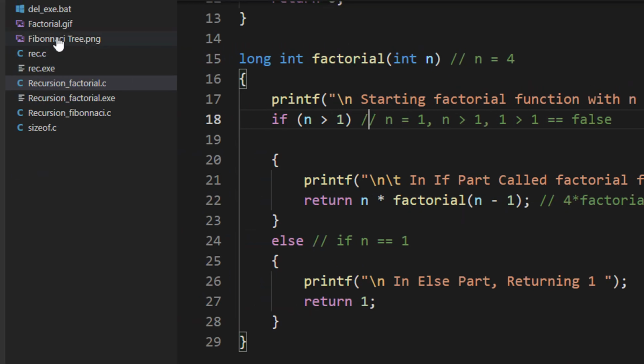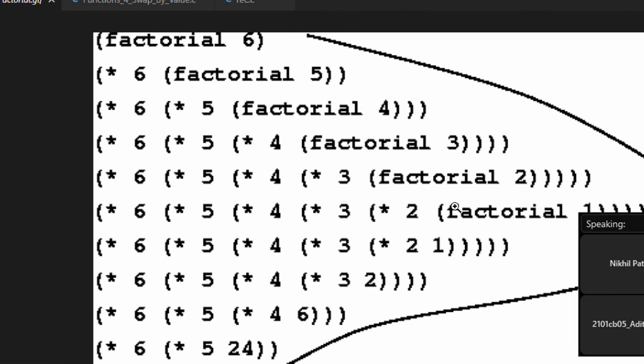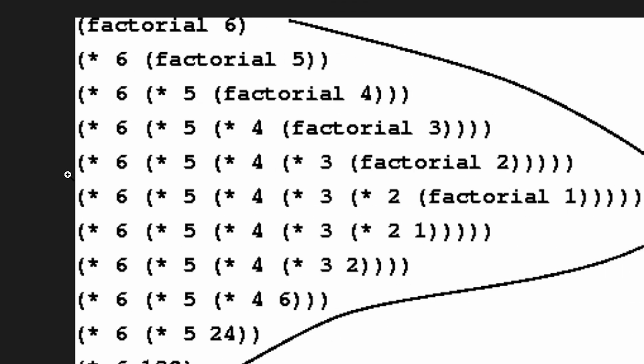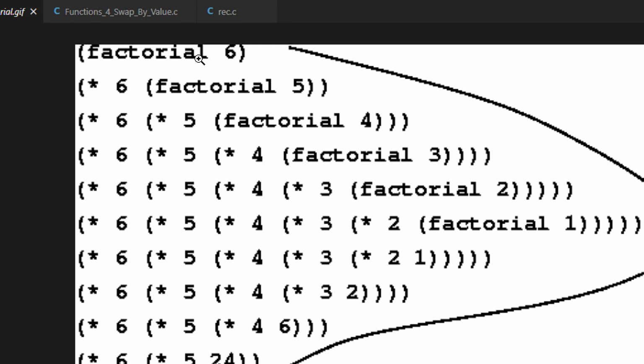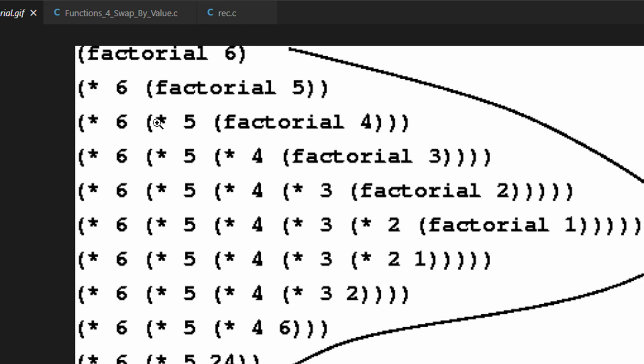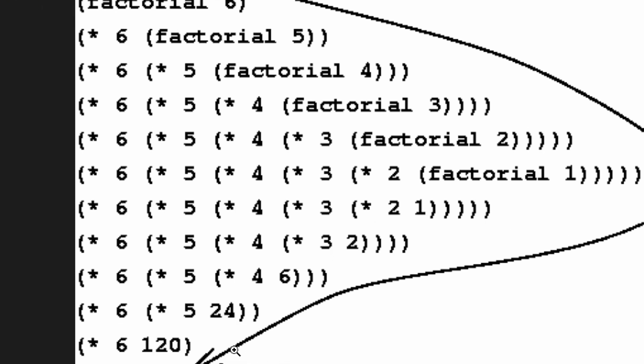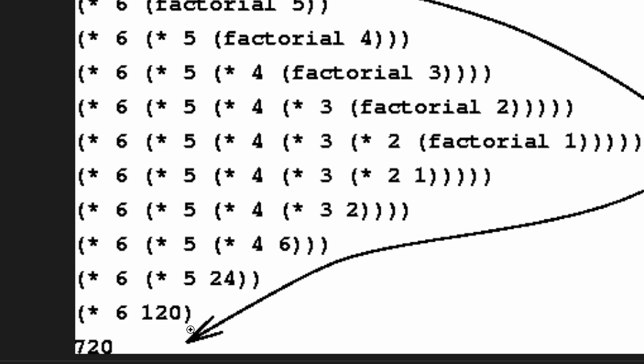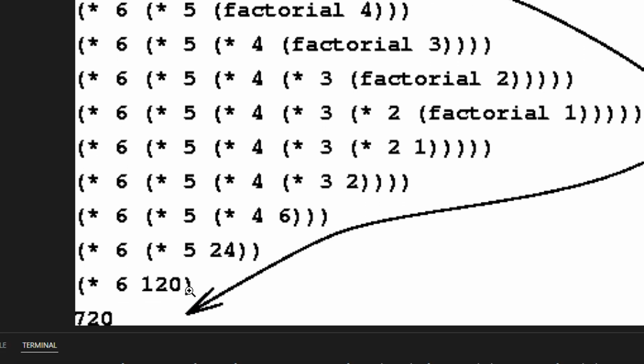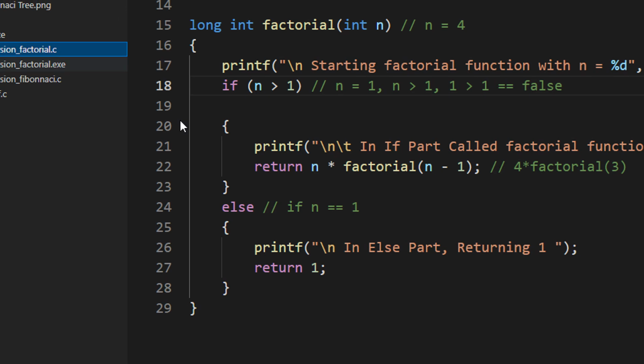Now I will just show you the factorial.gif. So you see this is how it is happening. Factorial of 6 is 6 into factorial of 5, that is, n into factorial n minus 1. It goes on to factorial 1, right? So factorial 1 returns 1, right? So now 2 into 1 is 2, then 2 into 3 is 6. So these are the steps that are taken when you do something with recursion.